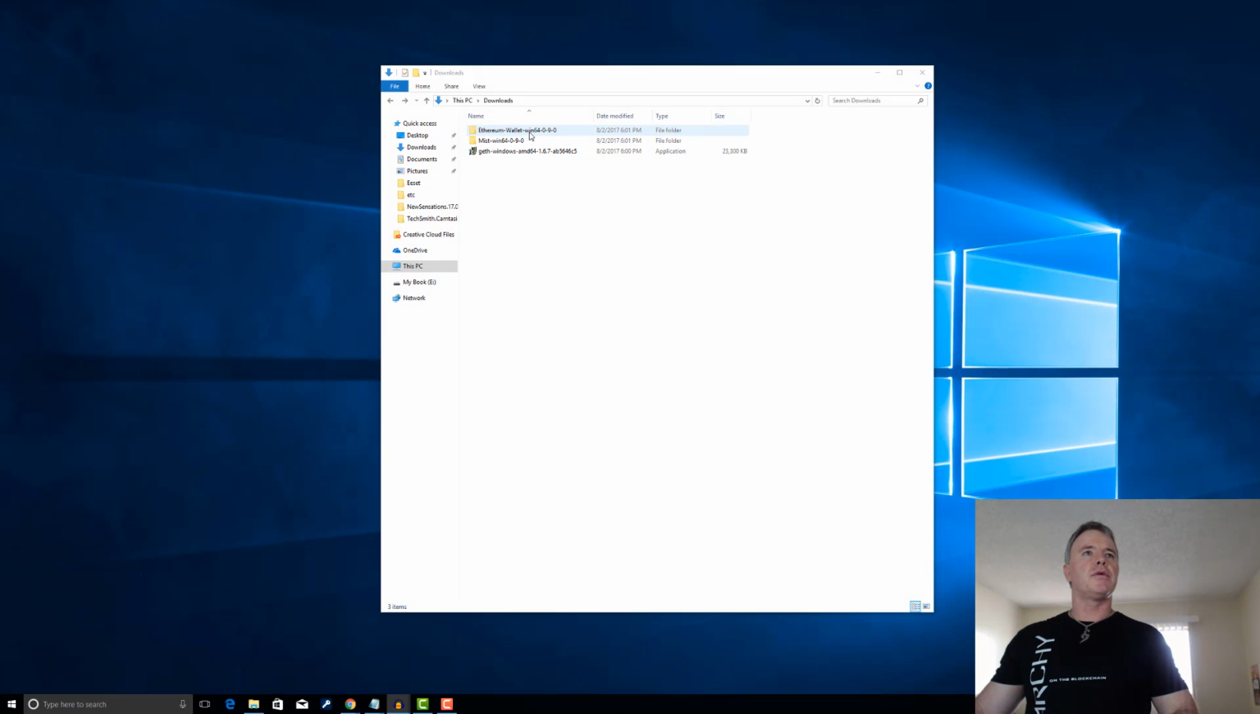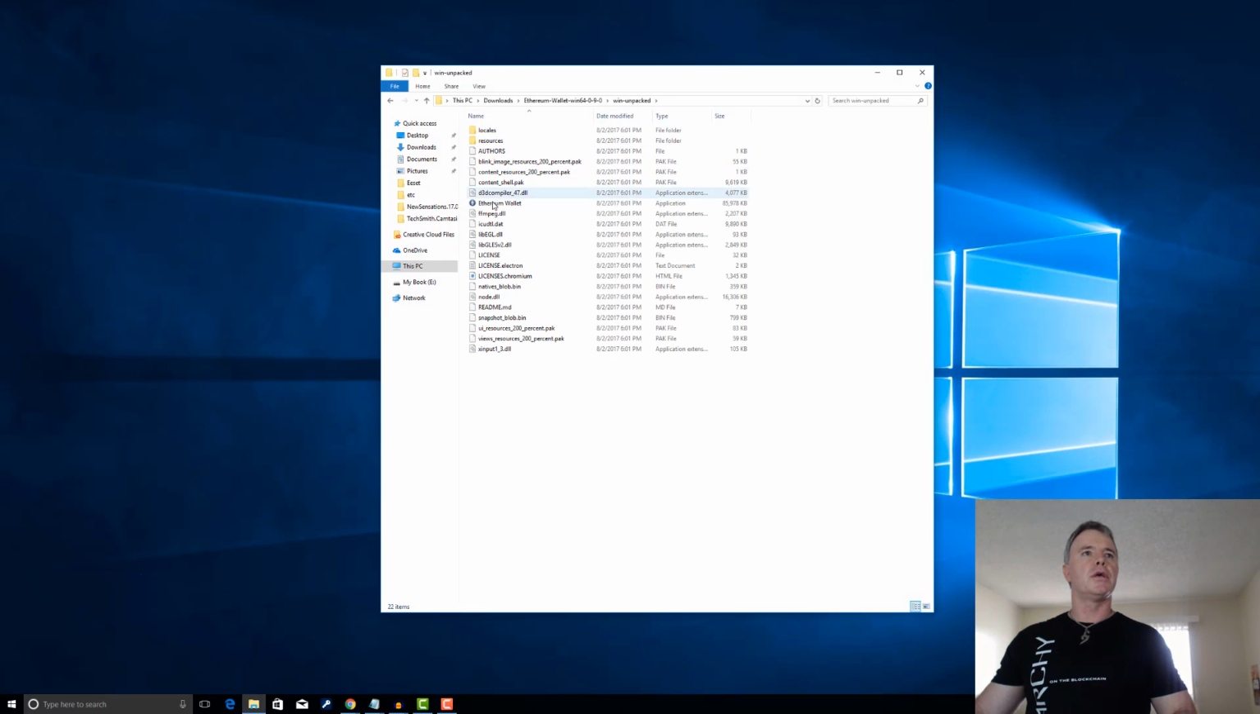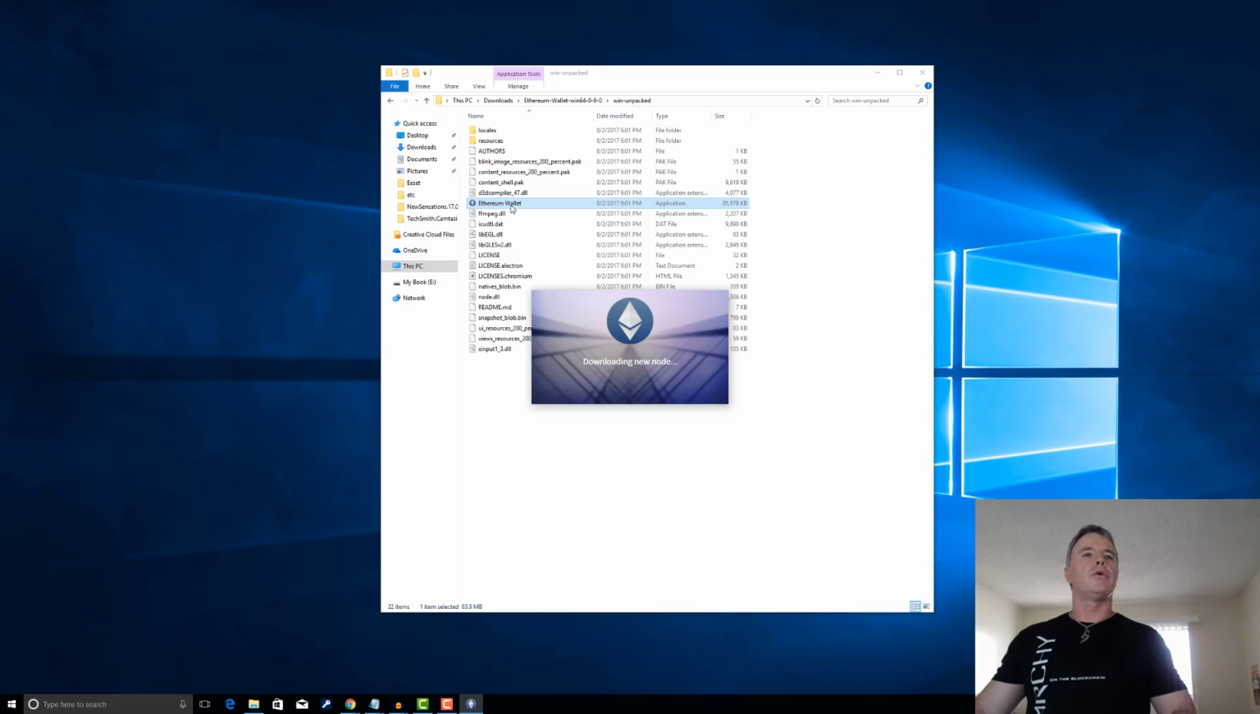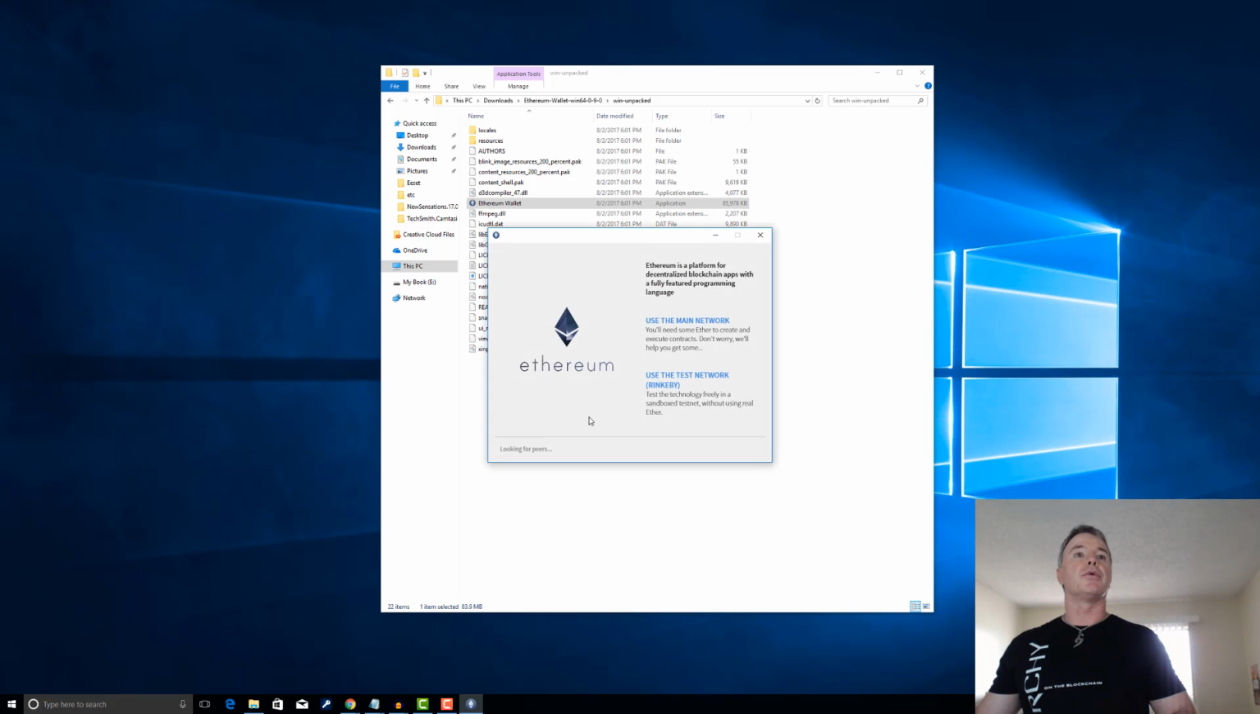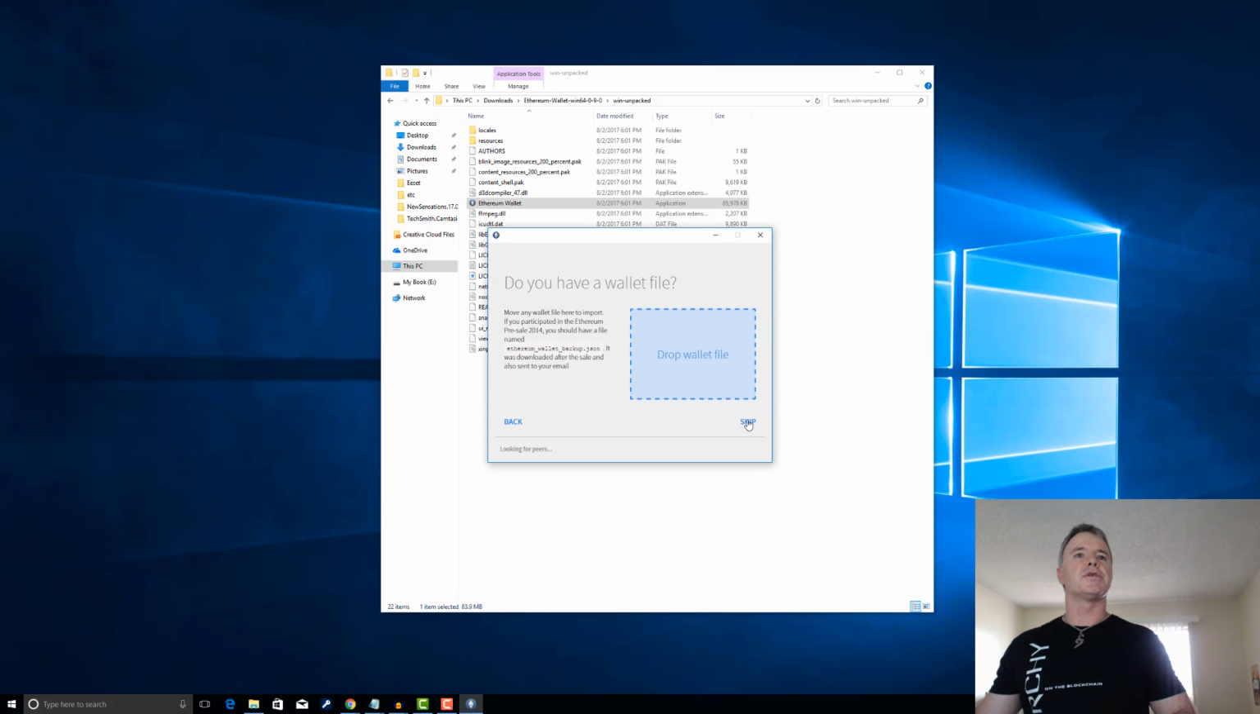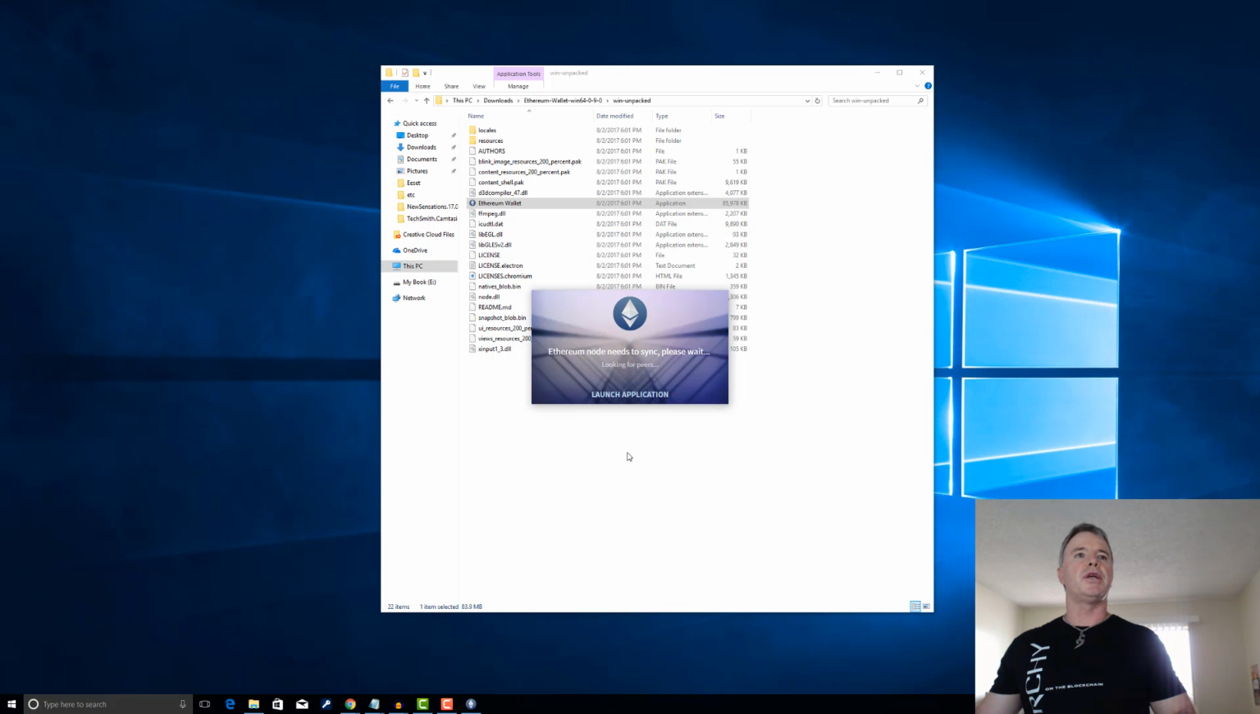If we come into the Ethereum wallet folder, and into here, and double click on the Ethereum wallet. Downloading new node. I'm just waiting for it to compile the files. I don't want to run this. I'll show you what I'm going to do. I'm just going to use the main network, and then I'm just going to skip and skip. Then next, I'm just going to launch application.